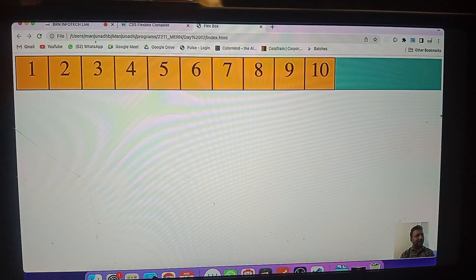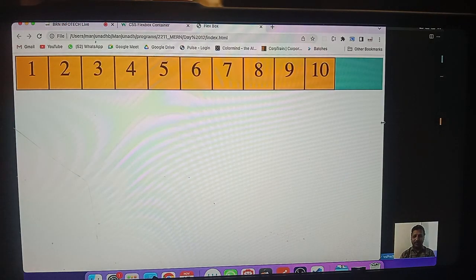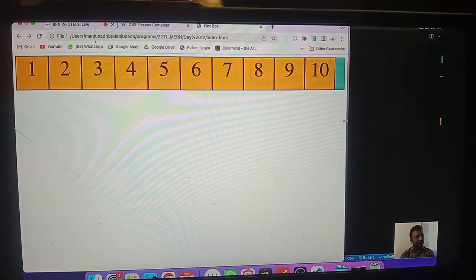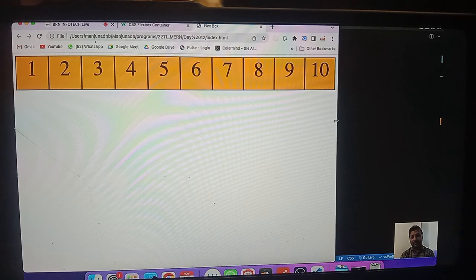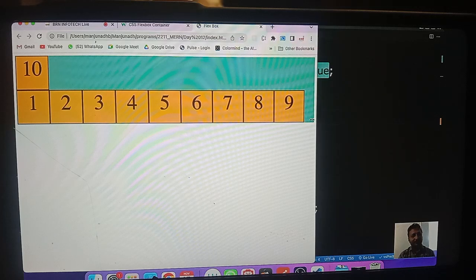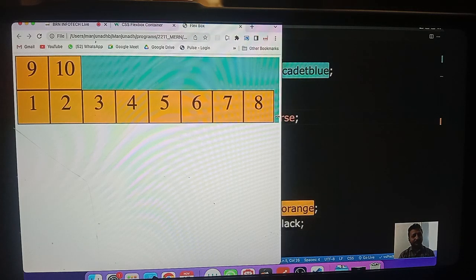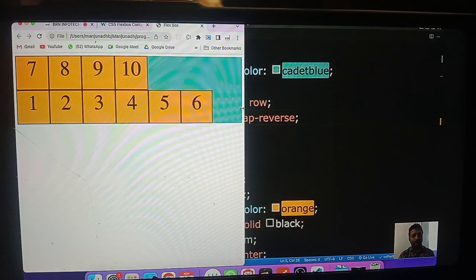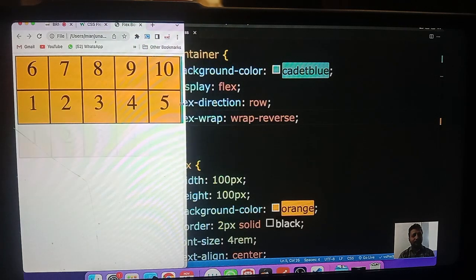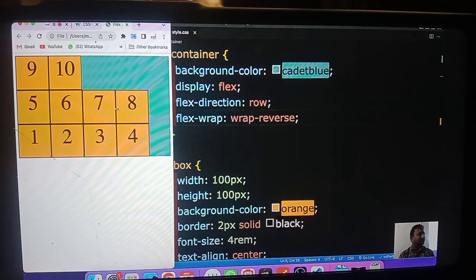See, it was like this. Earlier it was fully shrinking, the first scenario. Then in the second scenario it was going down when space is not sufficient. Now it is going up when space is not sufficient. That is wrap reverse. Understanding what I'm saying? Any confusion? Clear?